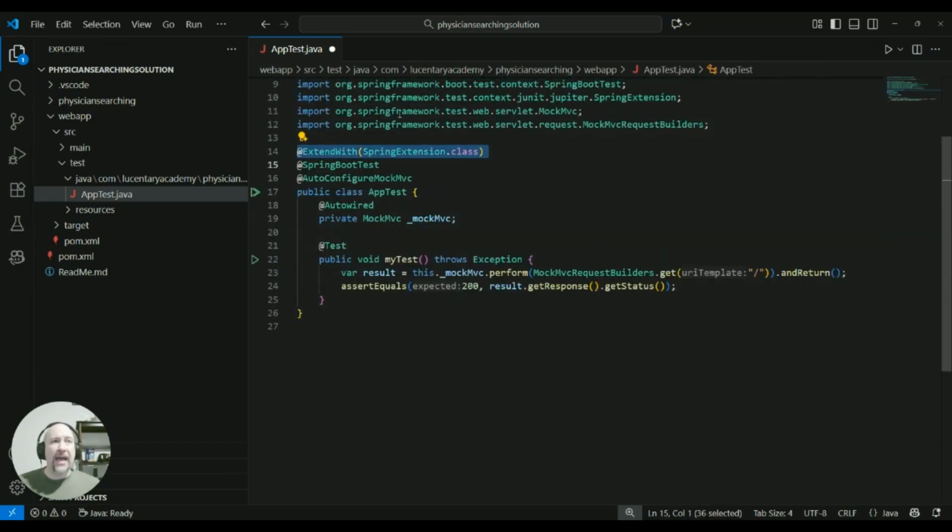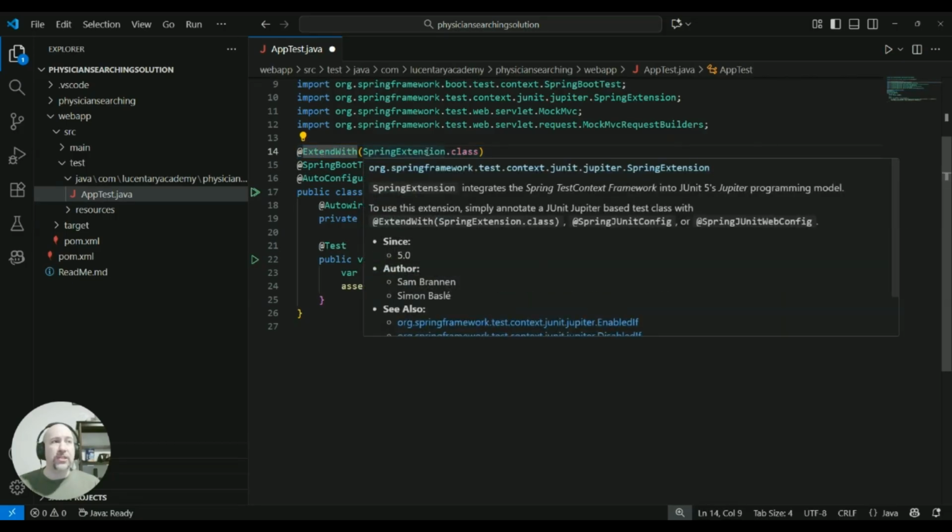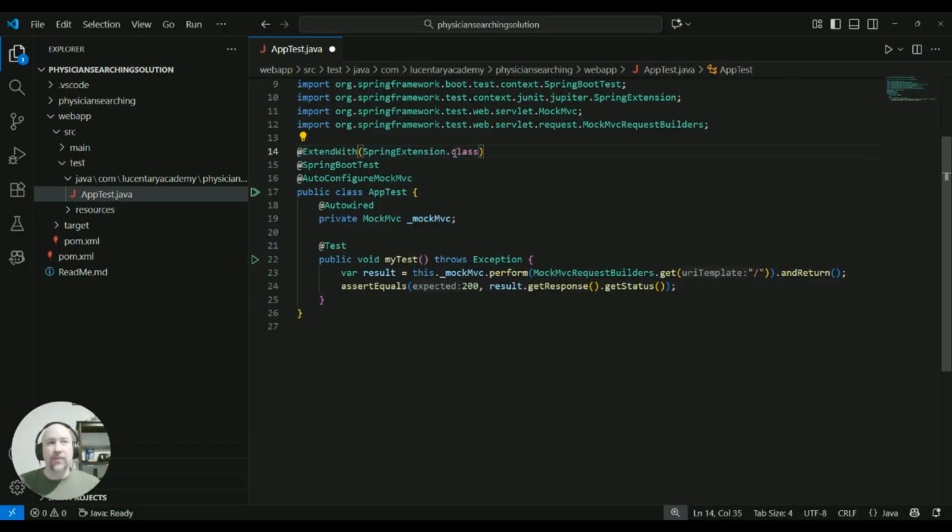First off, you'll need this @ExtendWith. This attribute is different between JUnit 4 and JUnit 5. This is the JUnit 5 version. So @ExtendWith, and then we want SpringExtension.class, the class of Spring extension. We're going to say that this is a Spring Boot test, and we want to use this @AutoConfigureMockMvc. So these attributes are required. This AutoConfigureMockMvc configures this autowired MockMvc object.